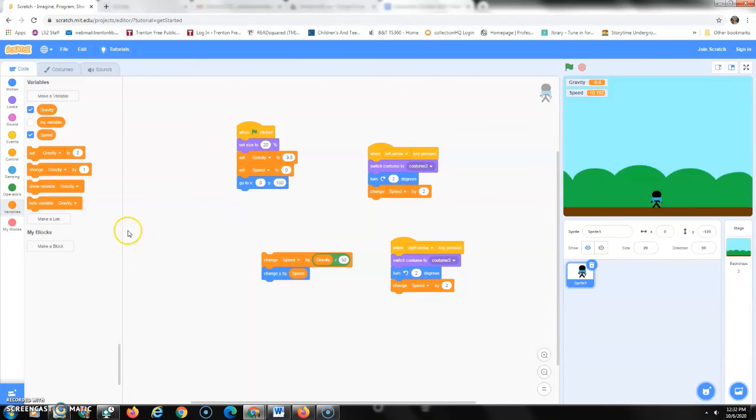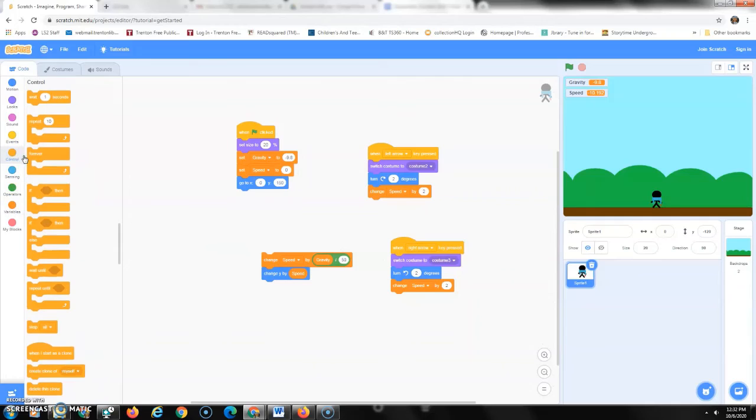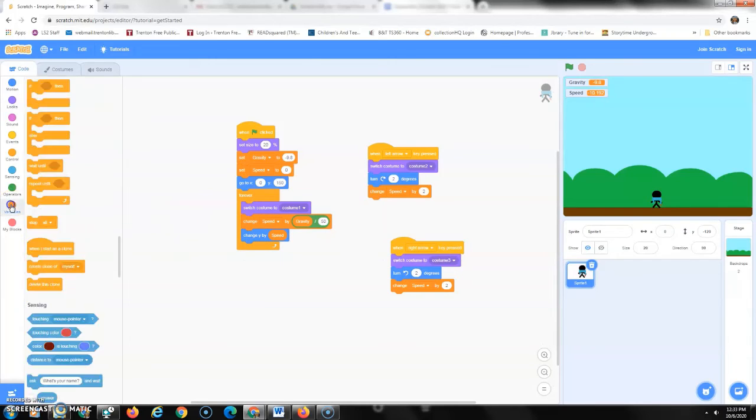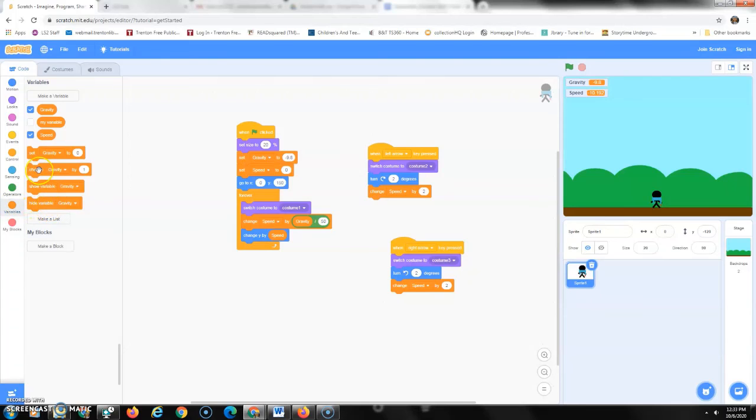We are going to replace our repeat until block with a forever block. And the first block inside of the forever block is going to be switch costume to costume 1. Move both change blocks back to underneath the switch costume block. Next, we are going to add another change block. This one is change X by.